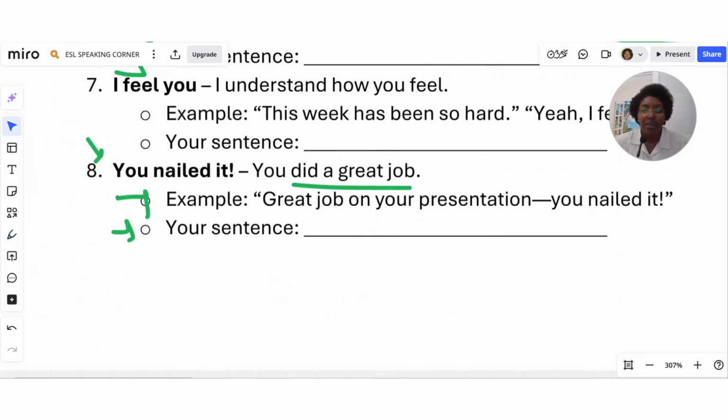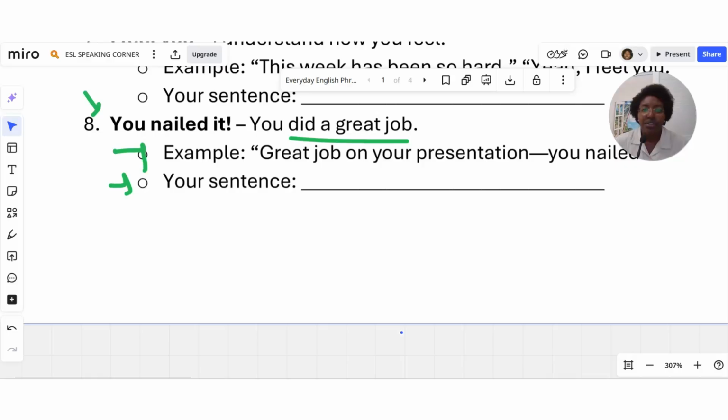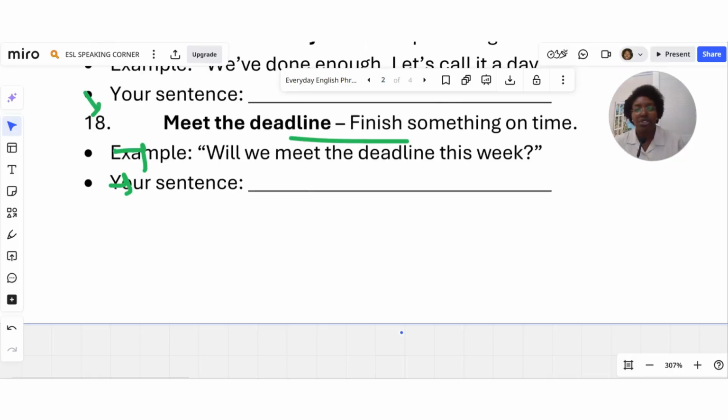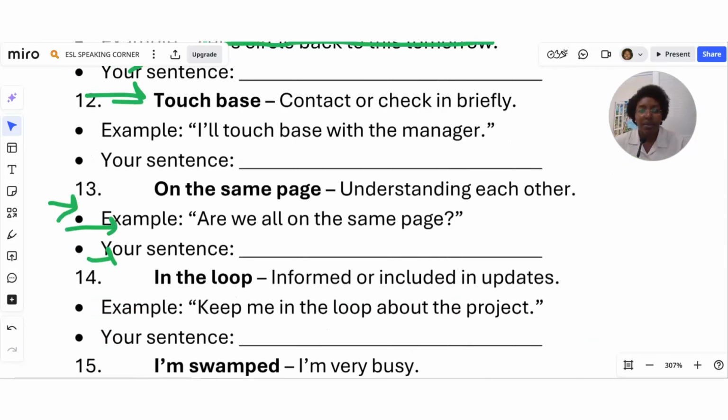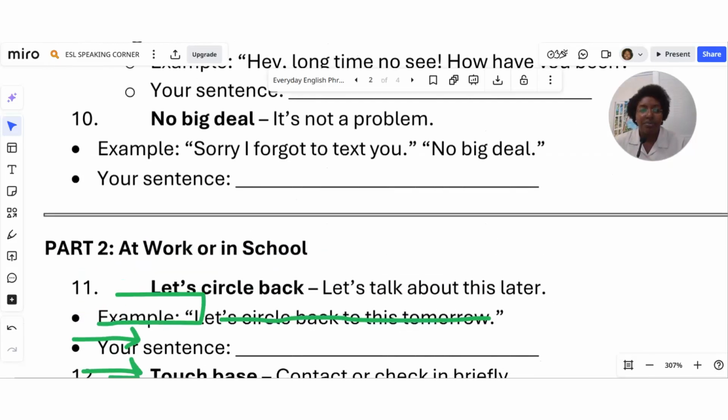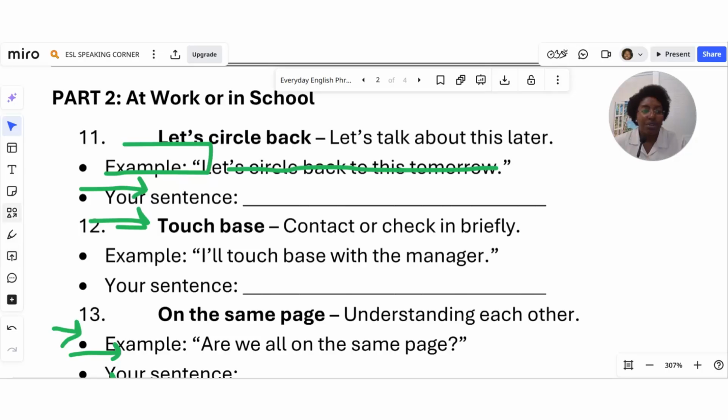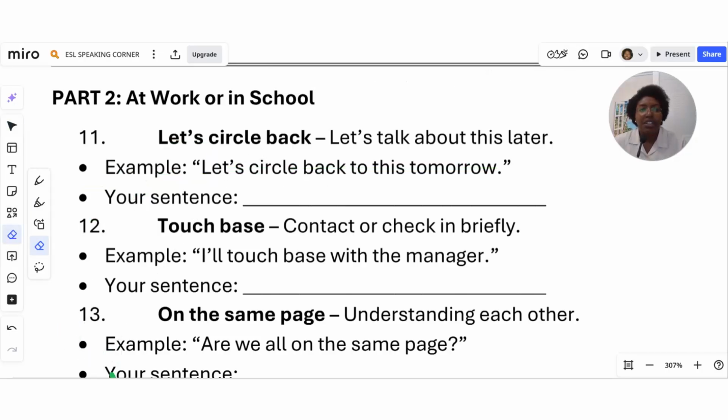So I'm going to scroll down. And again, you could actually just download this and practice along with me. Let's go over to page 2. I'm going to scroll up here to part 2. I'm just going to erase the board. And let's look at number 11.